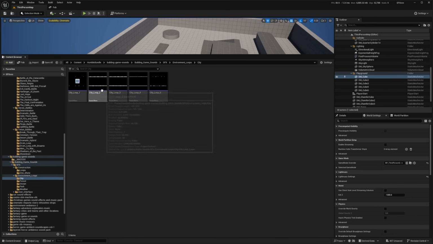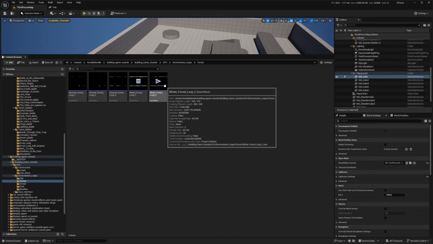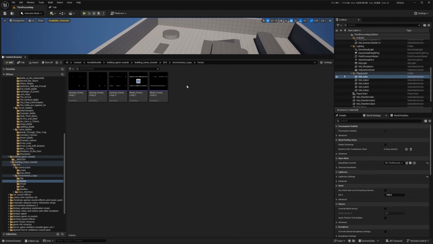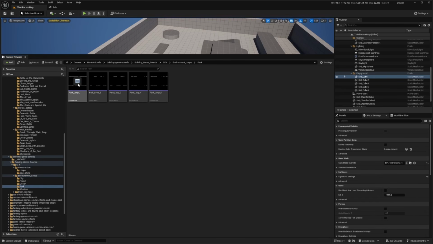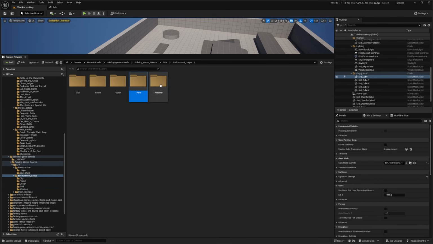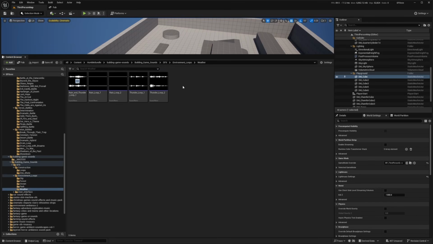There's city. Pretty quiet. Oh no, it's just background audience. Forest sounds. Okay. Ocean loops. Really, really bassy. Let's see how the park sounds. Sounds like the park's been abandoned. Weather. Rain and thunder. All right.